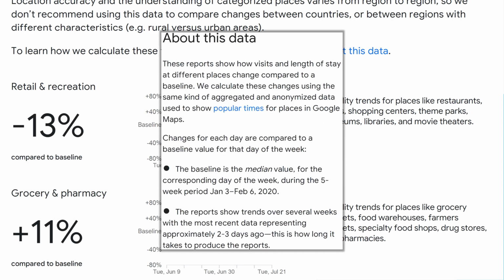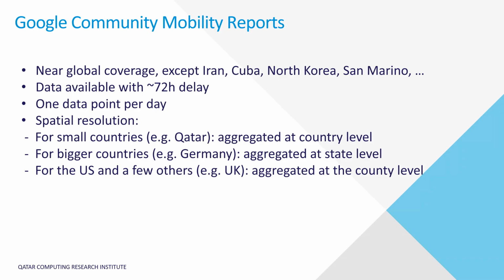Concerning the baseline, this is all with respect to a 5-week period from January 3rd to February 6th. All of this is publicly available. This is not our data. I'm just explaining the type of data that we're using for our work.